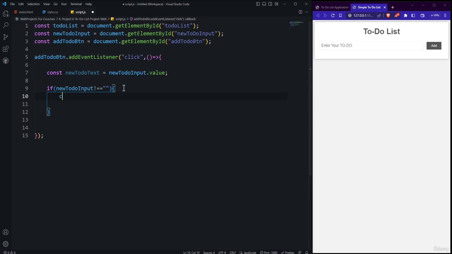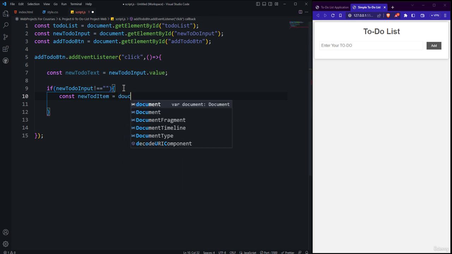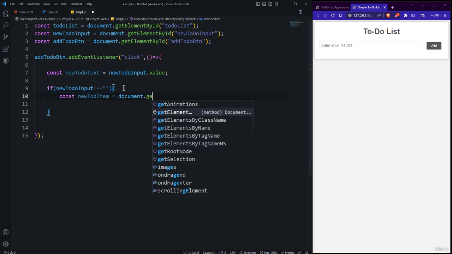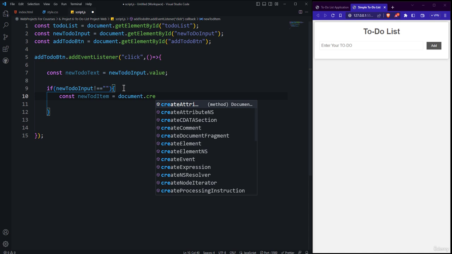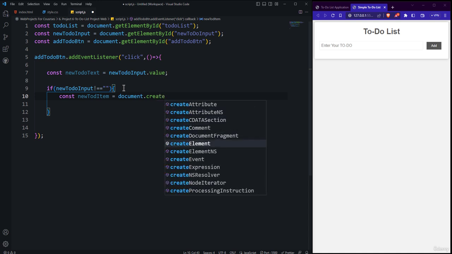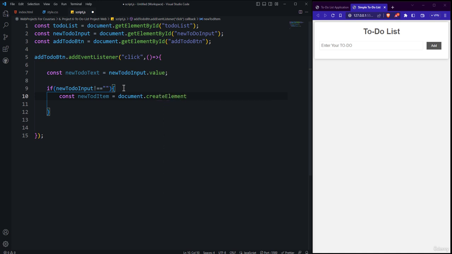After that, I'm again going to create another constant variable. This one is the new to do item, equal to document.getElementById. So we don't need to get the element, we want to create the element. createElement. We actually want to append the element inside the HTML document, so we are creating the new to do item. Okay, so this will be the new to do item variable. This will be the item that will be entered inside the list.